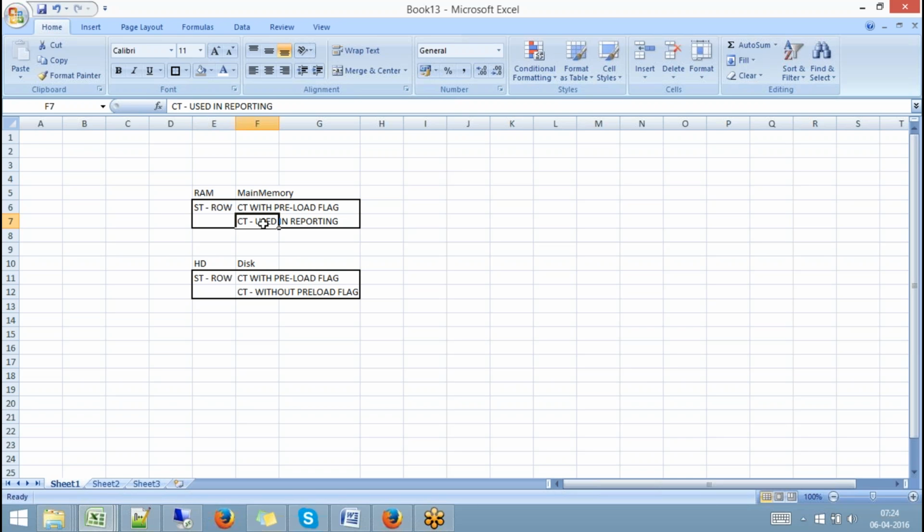Okay, this is the situation. So there are some tables for which the preload flag was not enabled at all. During the first fetch, if it doesn't find the table in main memory, it fetches it from the disk, then takes it to main memory, and then accesses it.